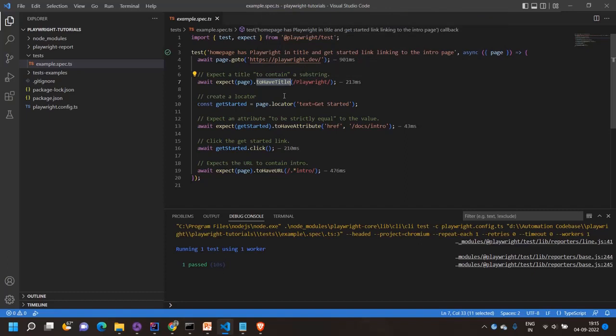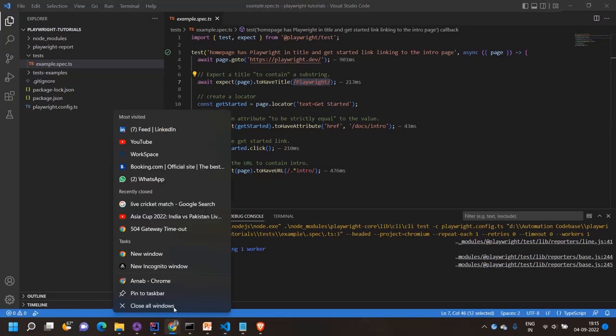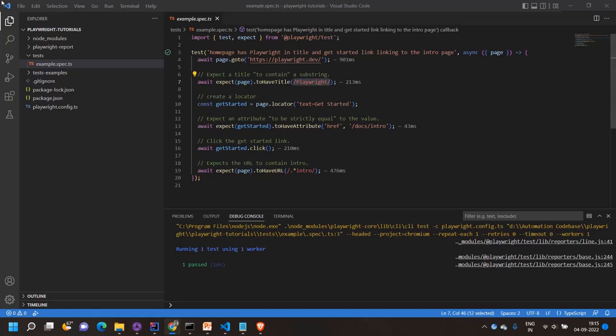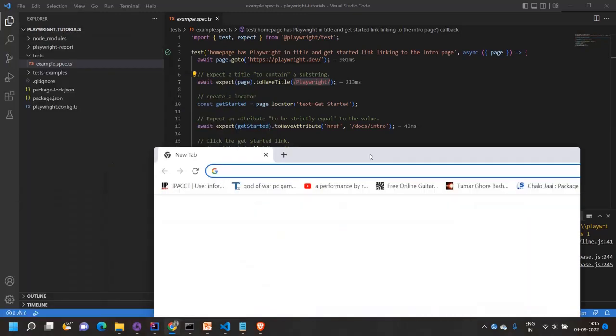Here you have to pass a string, to check whether that string is present in the title or not. Let's run this and open this URL so that we can see.